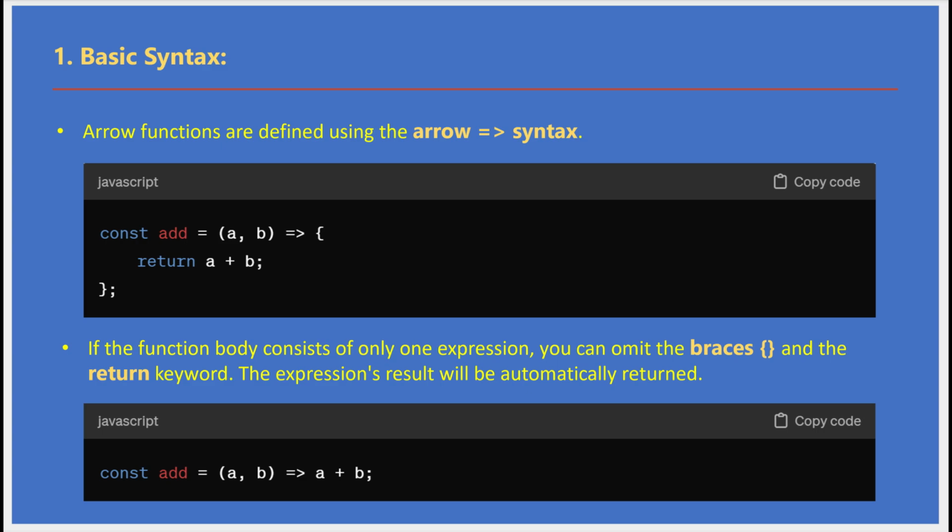But arrow functions can be even more concise. If your function body consists of only one expression, you can drop the curly braces and the return keyword.